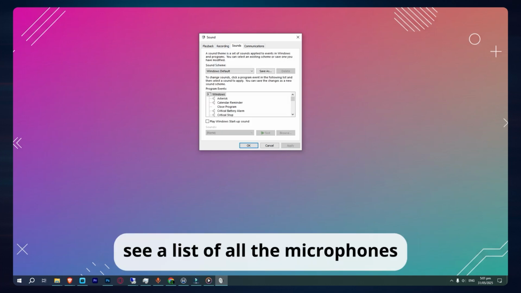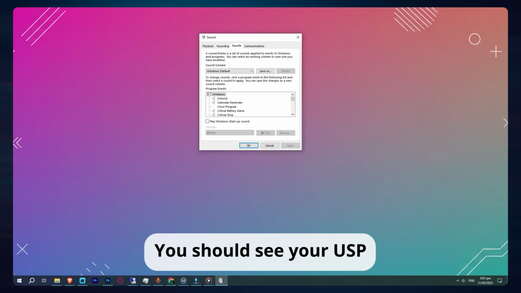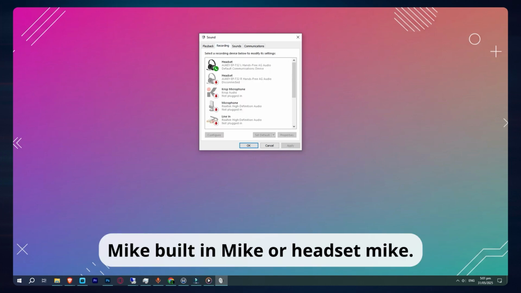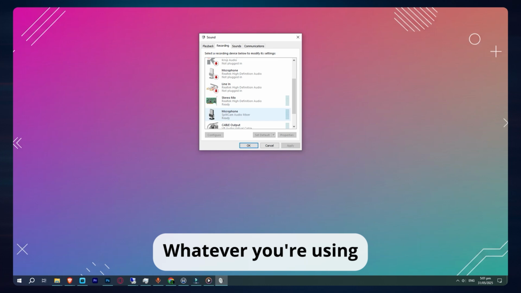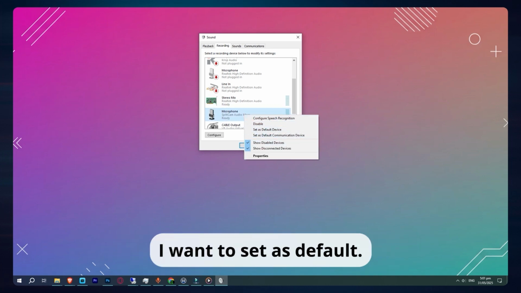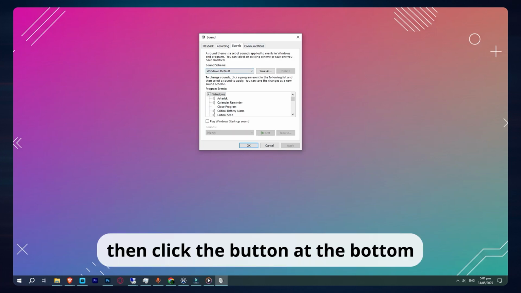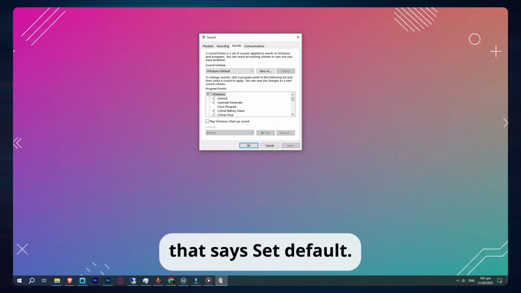Here you'll see a list of all the microphones connected to your computer. You should see your USB mic, built-in mic, or headset mic, whatever you're using. Now I'm going to choose the microphone I want to set as default. Just click on it once to highlight it. Then, click the button at the bottom that says Set Default.